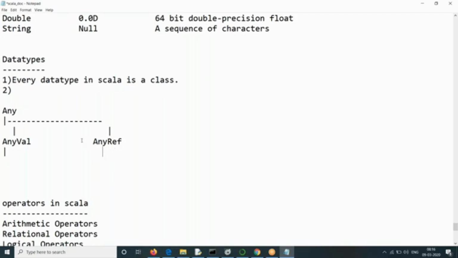Remember this carefully. What is the difference between AnyVal and AnyRef? AnyVal is a scalar here. We can only initialize only one value to that. We cannot initialize multiple values to this Double or Float or this thing.